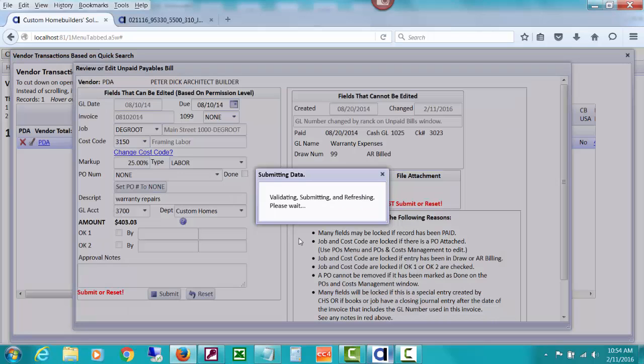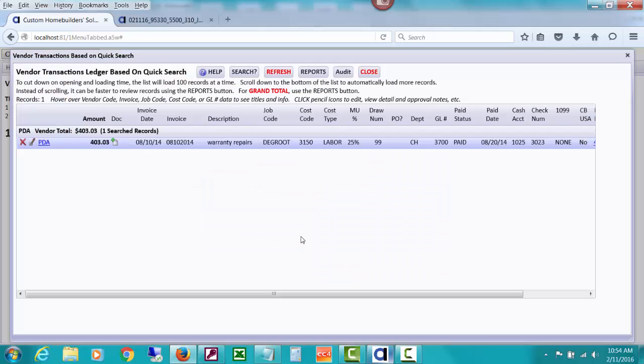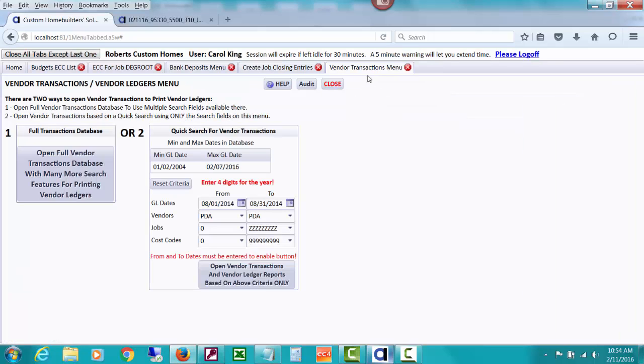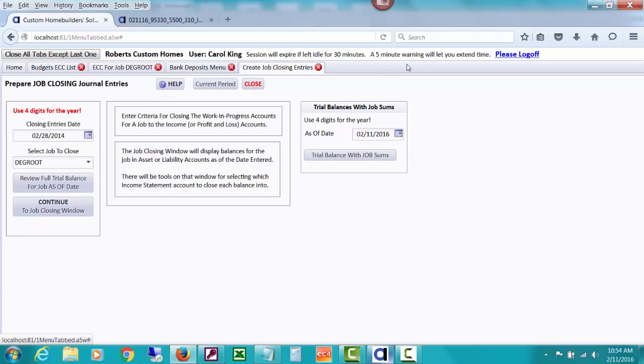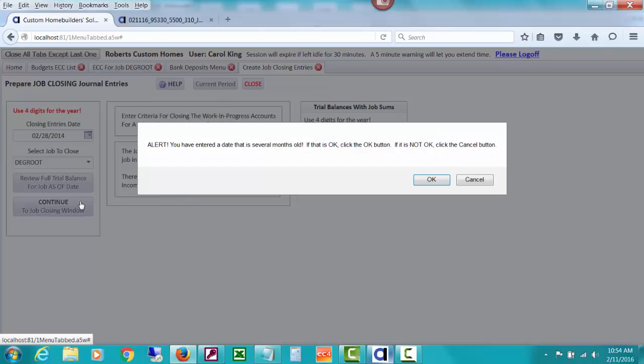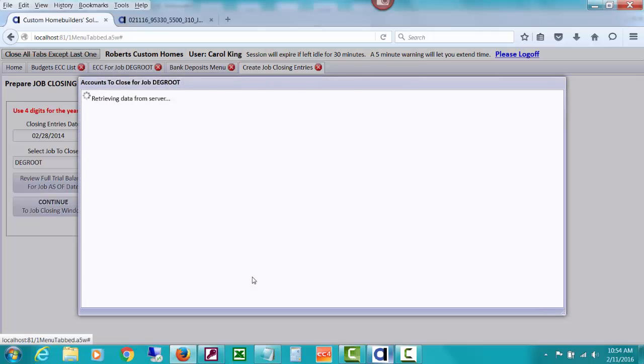So if I submit that, it's changed it, and you can see the GL is 3,700. So let's close that vendor transactions, and let's go ahead and open this closing window again, which is the next step that you're going to do for getting this job closed.